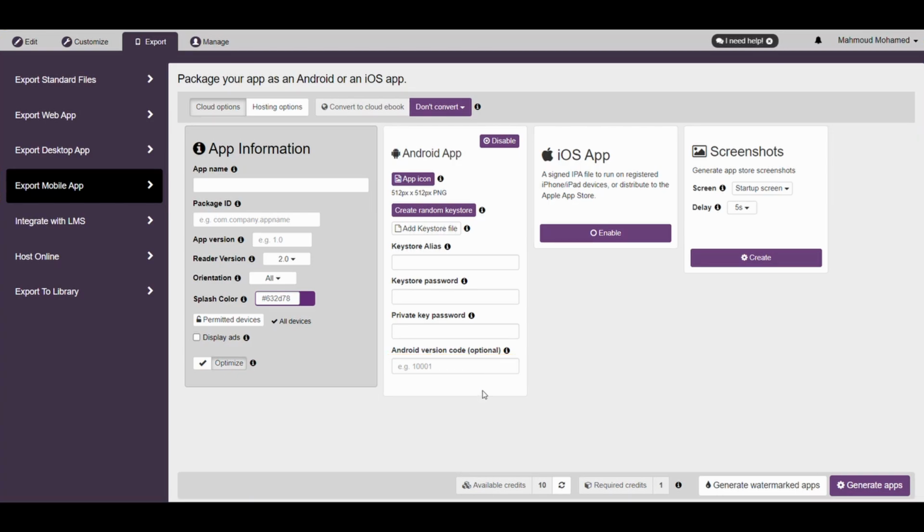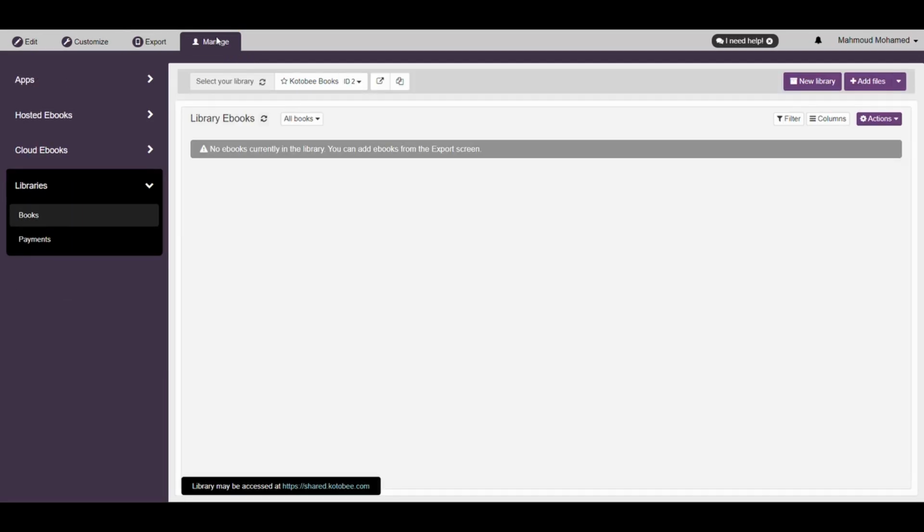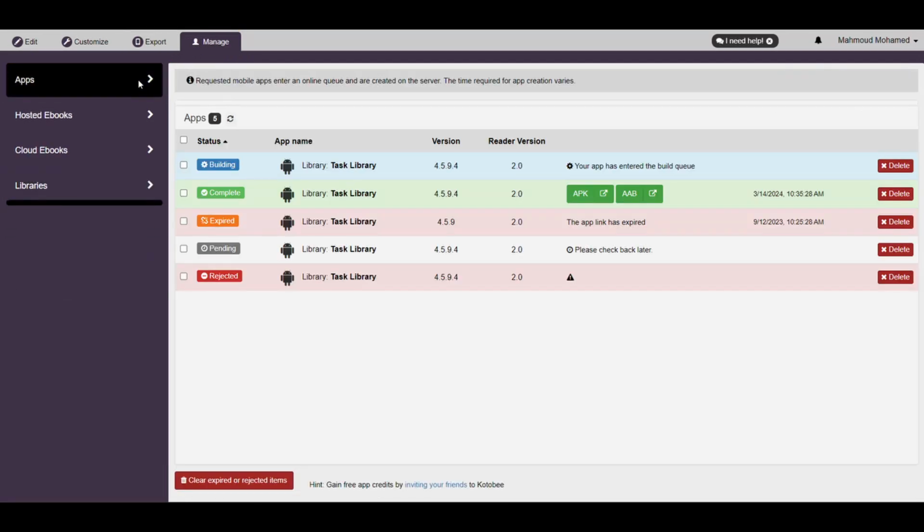And that's it. Click on the Generate Apps button here to start building your app. The app will start compiling, and you will be sent an email notification with the download link for the app when it's ready. The same download link will also be available in the Apps section inside the software. To track the app's status, go to the Manage screen from the header bar here. Then, click on Apps in the left menu.